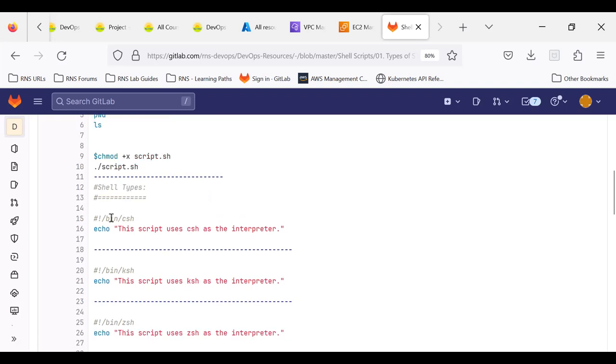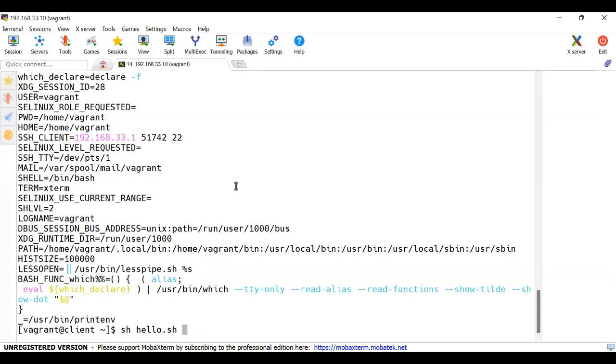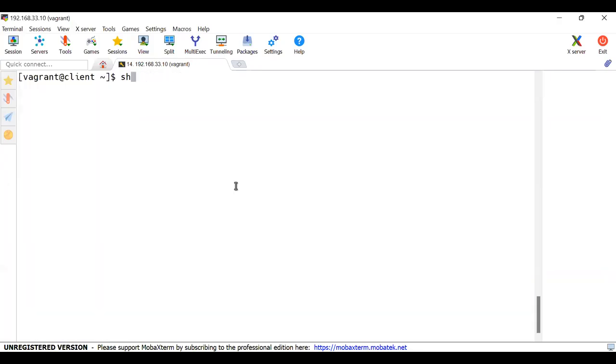Suppose, let me take this C type of shell, defining this in the script. So I'm going to create one more file, that is cshell.sh. And as shebang, I'm going to use /bin/csh. This script uses csh as the interpreter. Okay, fine, good. Now if I save this, and let me set the permissions to this.